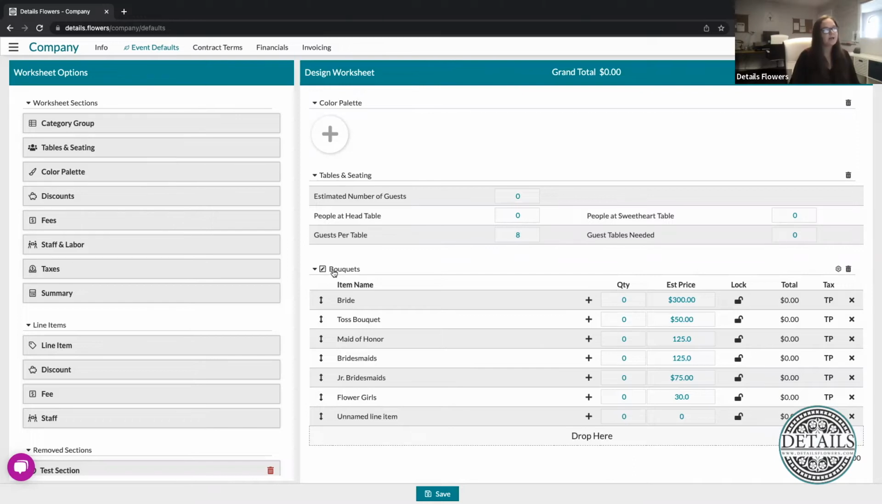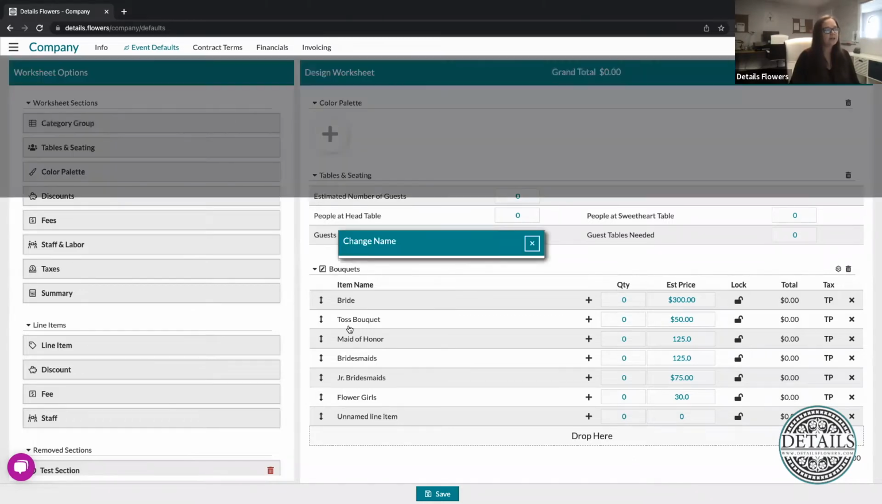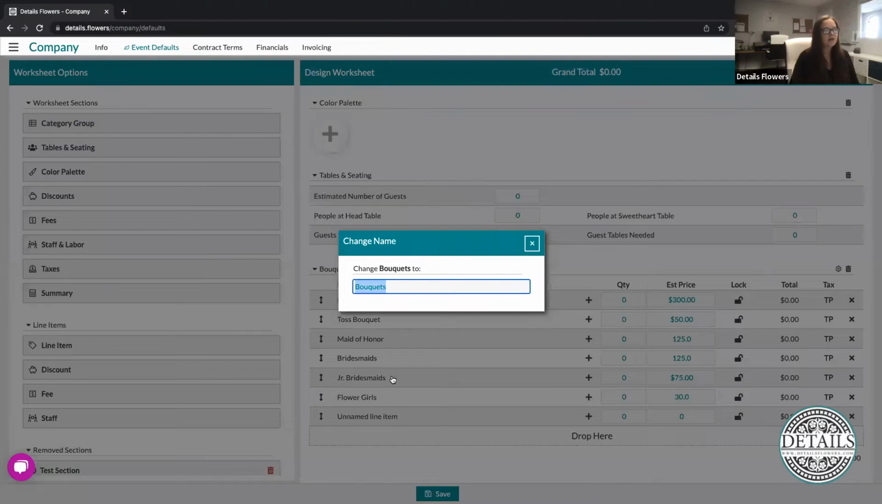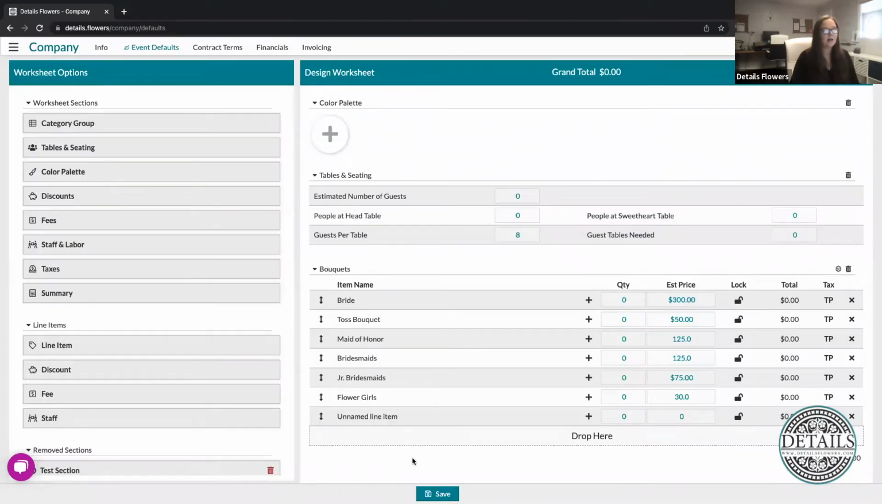The same thing for any sections. You can click into the section name, change out that section name, and then just click out of the box and it will update here on your worksheet.